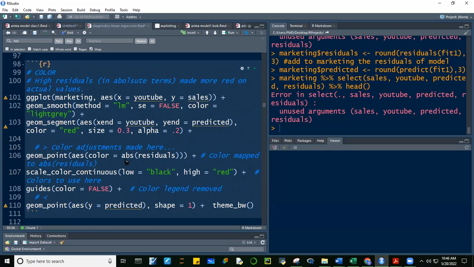Yung code natin dito, but it's actually simple, no? So let me just explain to you. This one, ggplot. So this is from the package ggplot2. Ang data na gagamitin natin, marketing. Okay, and then ipa-plot natin si YouTube na nasa x-axis, si sales nasa y-axis. Always guys, yung independent variable natin yung nasa x, I'm sure you know that. And then yung dependent variable natin nasa y.